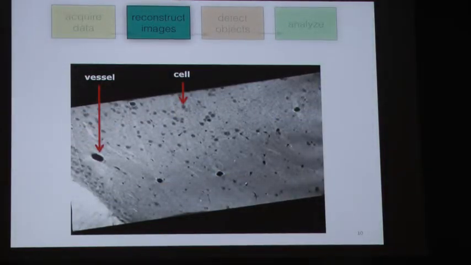So what comes out are images, a 3D stack of images, and this is one example of a microtome. What I'm showing here is a slice of brain tissue where we can see individual cell bodies as these light gray, and we can also see blood vessels as these dark spots in the image.